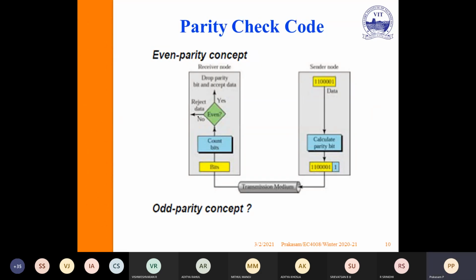In the parity check, from the data, it calculates the number of ones. If you see here, it is 1, 2, 3, so it has only 3 ones. If it is an odd number of ones, it adds 1 as a parity check bit to make the number of ones even, and that is called the even parity checker. That is, it will count the number of ones.